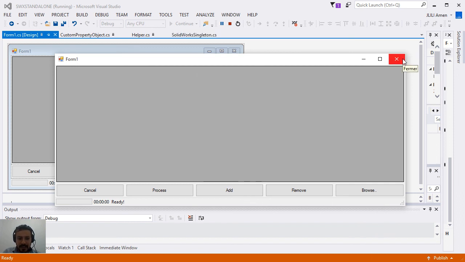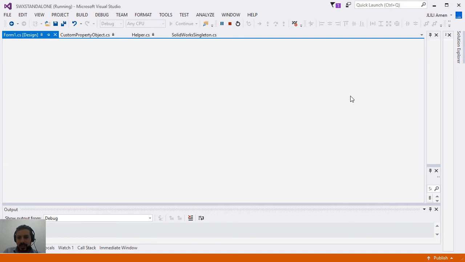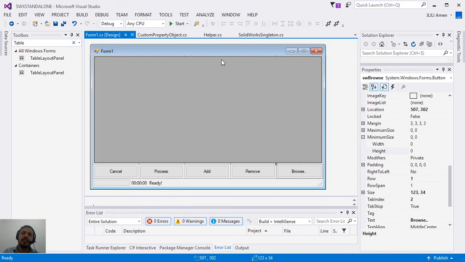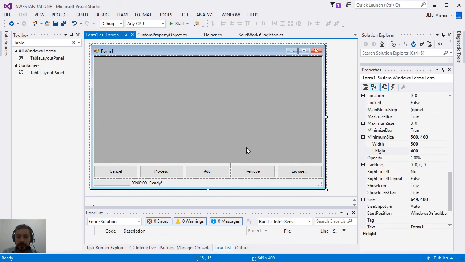So there you have it, guys. This is the UI of our application. In the next lesson, we're going to add the code to the form loading method and these buttons as well. We're going to add some code behind that's going to handle the clicks of these buttons right here. And after that, we will build the application, test it, and that will seal the deal.